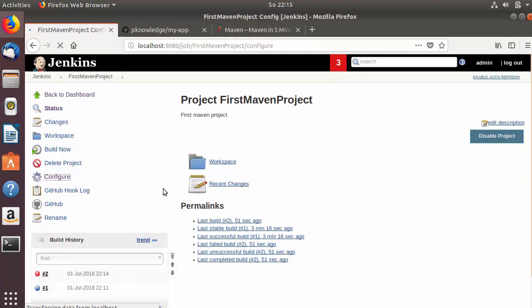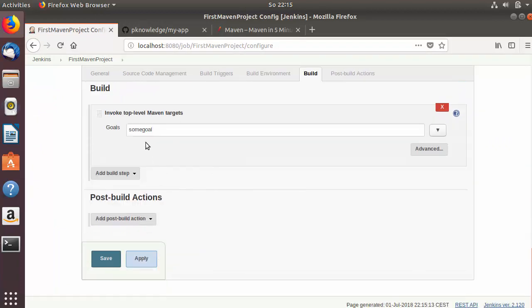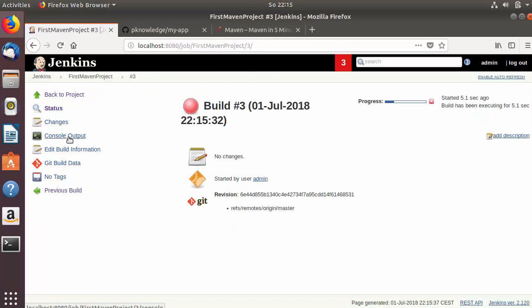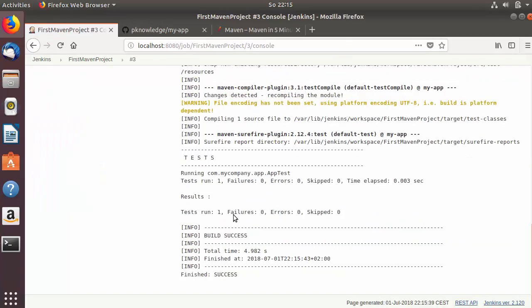Okay, so just give the proper goals here which are logical. So clean and test are the goals that run for our Maven project. So we will just give those goals here, and once again run the build, and you will see the build will start, and in the console output everything will be checked once again, and then you can see success once again. So this is how you can test and run a simple Maven project on Jenkins using GitHub.